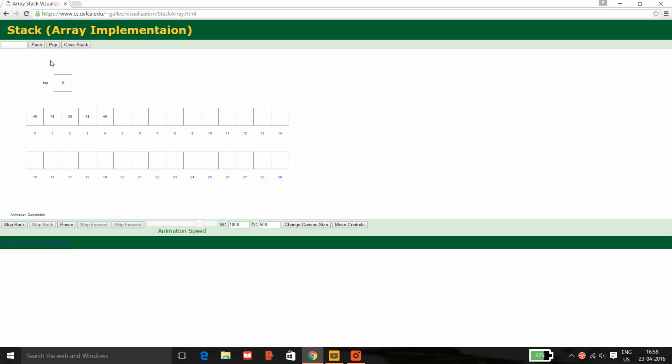Now for the pop option, the pop option basically pops the last value which you have entered in the stack. Now if I click pop, the top pointer's value gets decremented because you're removing one of the values from the stack, and you can see the popped value is your last entered value, which was 48. Now let me pop it again.